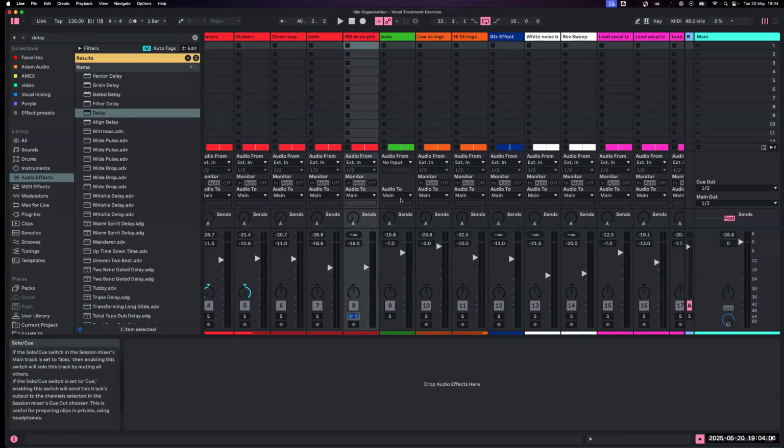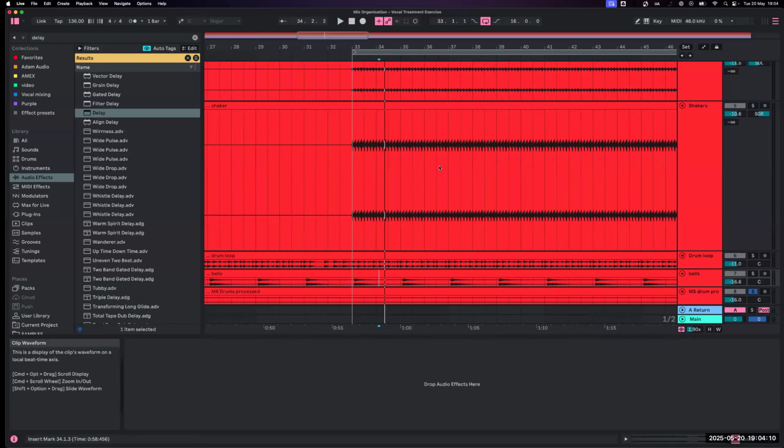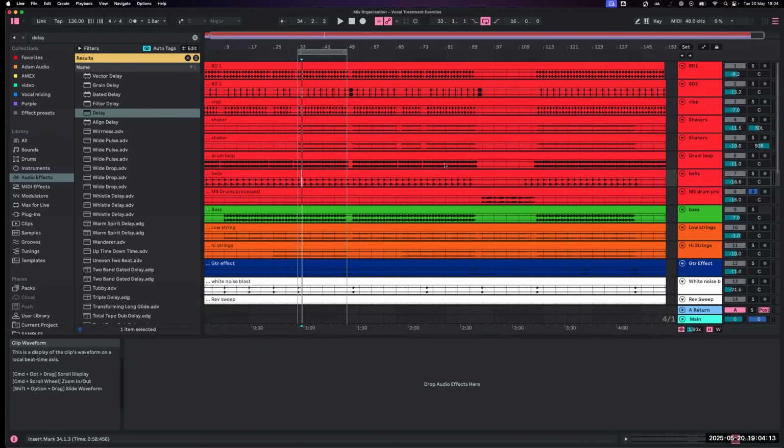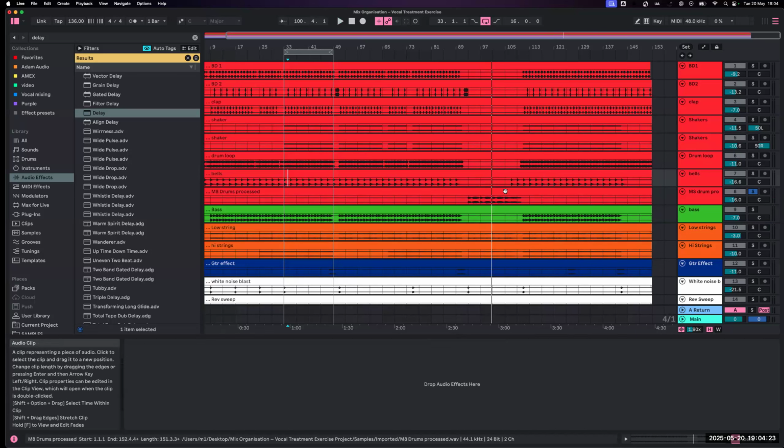And then this mid section, again, it's a whole loop. So there's nothing we can pan here. Maybe I would put an auto filter on it later. It can go a little bit left and right. I don't know. We'll see.